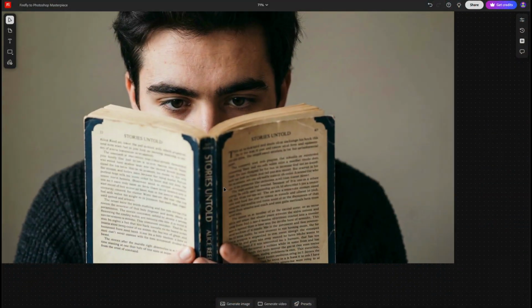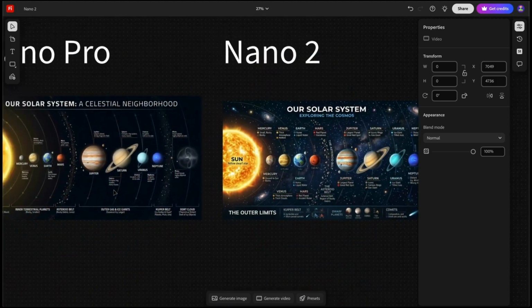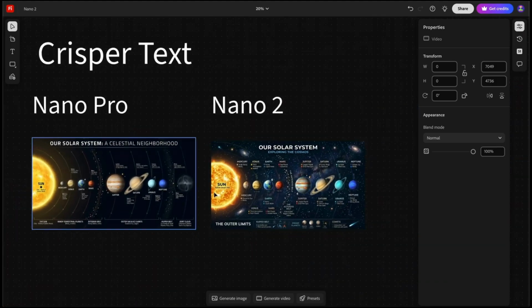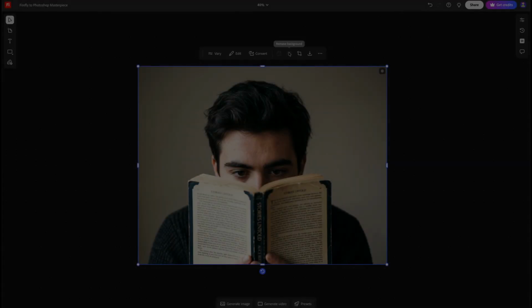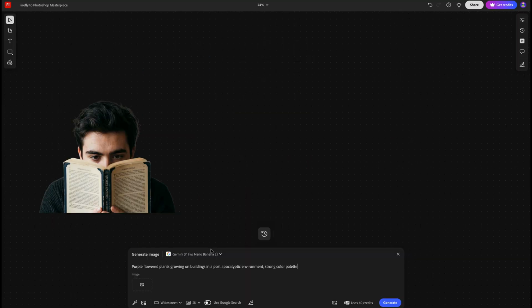First, I generated a reader. The cool thing about Nano 2 is that it renders text more legibly. No more garbage type. If you want to know more about Nano 2, follow me at the end of this video and I'll show you the top 4 updates you have to see. For the reader, I asked for a studio shot so we can easily remove its background.